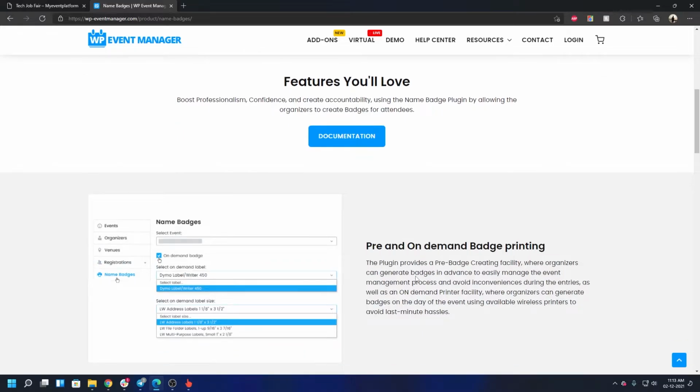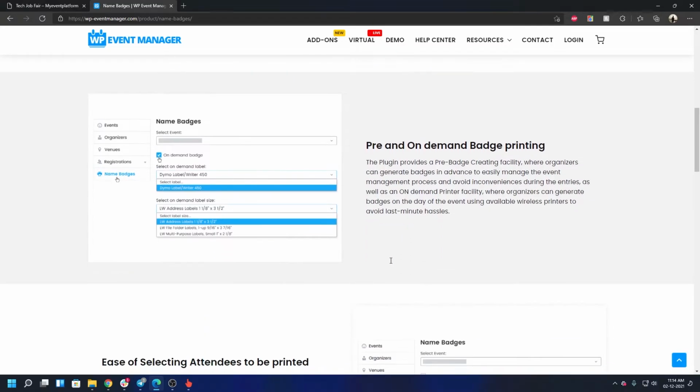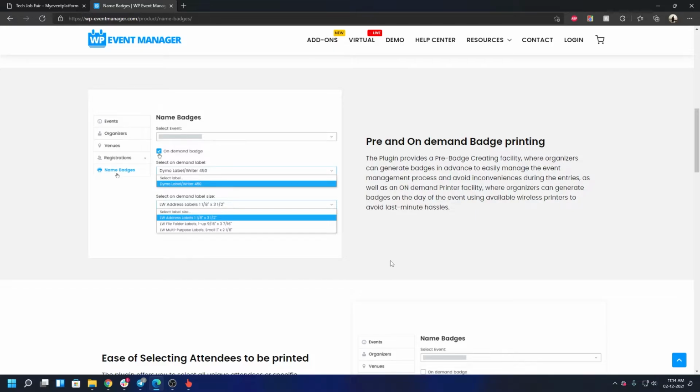So, pre and on-demand badge printing. This plugin will provide you with a pre-badge creating facility where the organizer will be able to generate badges in advance to manage the event easily and efficiently, or avoid inconveniences during the entries. Or you can even print on-demand name badges, where organizers or you yourself will be able to generate badges on the day of the event, at the gate itself where you are checking in your attendees. All right, so two scenarios: you can pre-generate or pre-print your name badges, or you can do that as you go, as the event progresses and your attendees check in one by one. This will make more sense later on when we dig into the demonstration, so stay tuned for that.